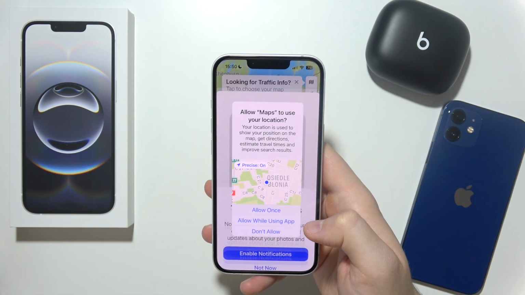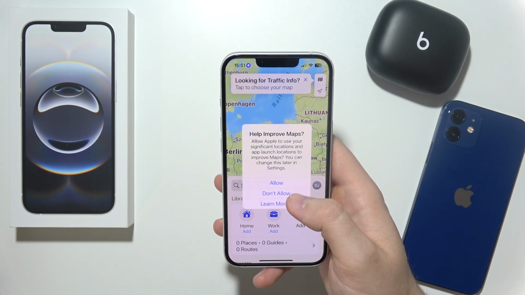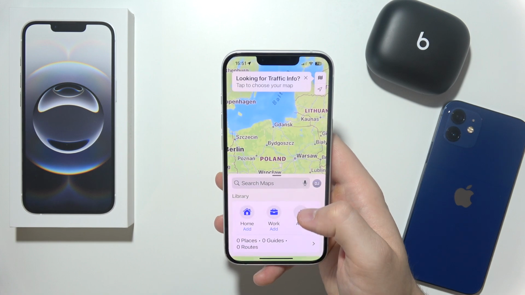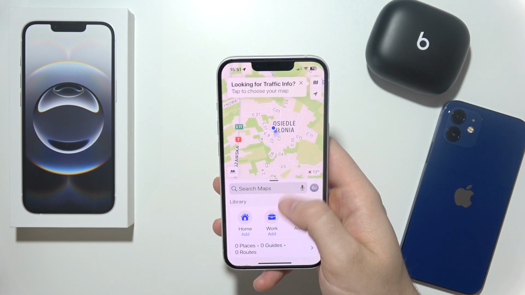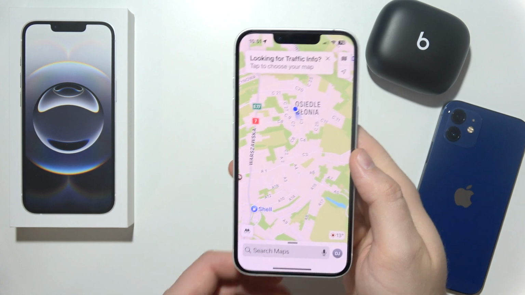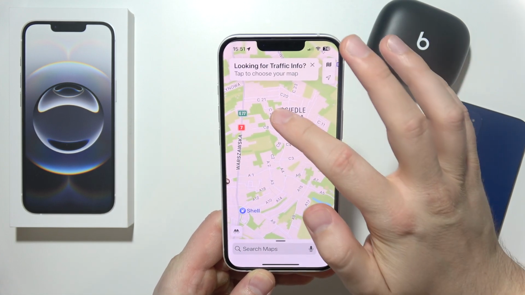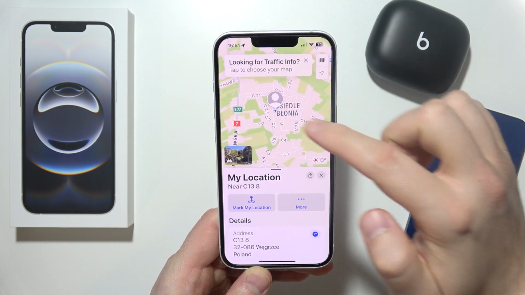There we go. Open Maps and accept all of these notifications for location and stuff like this. Then you have to select the blue dot. So this is our specific location, right? So now when we are here, we have to simply click.